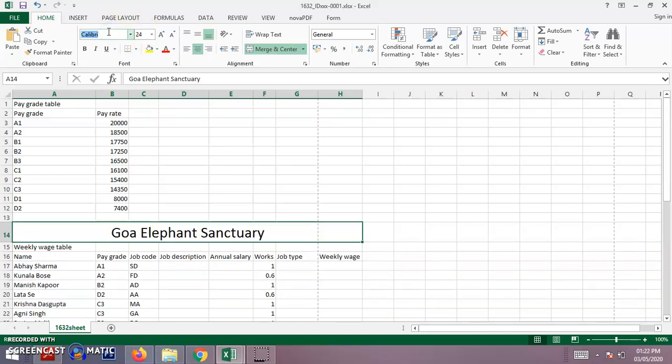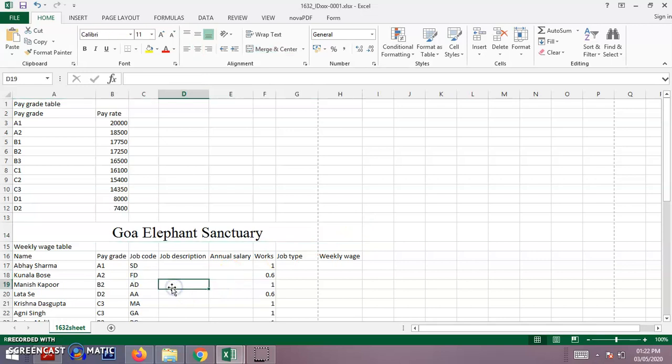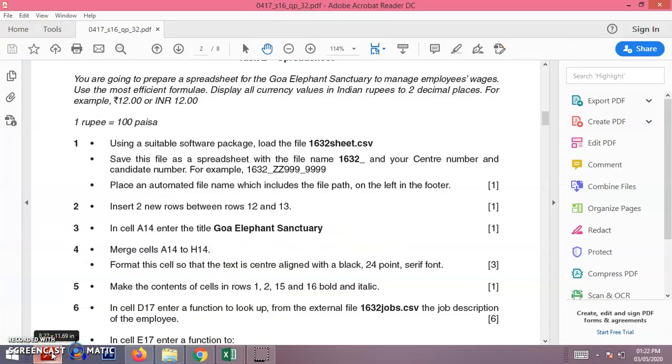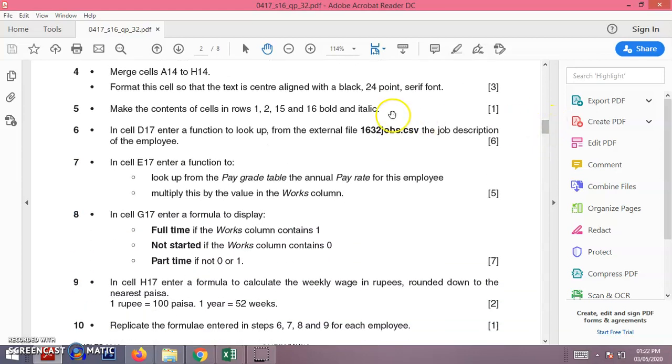Serif will be Times New Roman. Serif, yeah. Serif, done. A14 is 14, center align. Black, 24 points already. Serif, Times New Roman. Yep. Times New Roman. Serif. If it's sans serif, then I will usually use Arial.